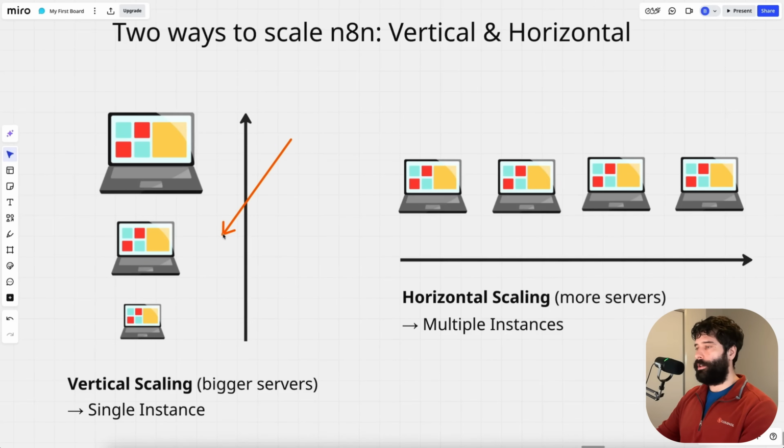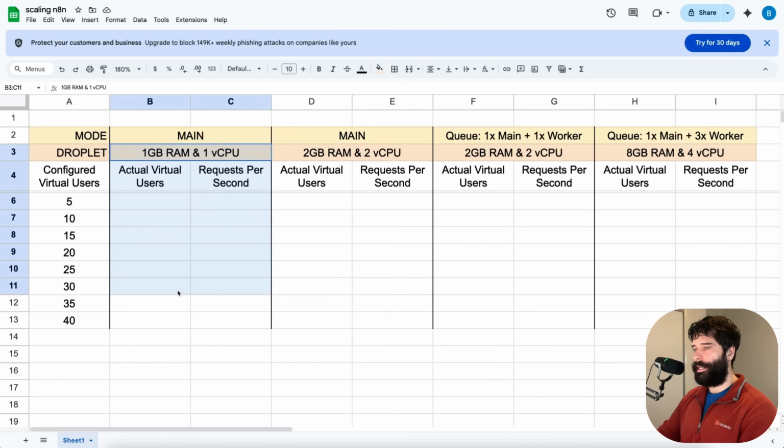So for this video, we're just focusing on vertical scaling. Horizontal scaling is a little bit harder, but if you do want to see a video on this, just comment below. Okay, so let's start by testing our first instance.